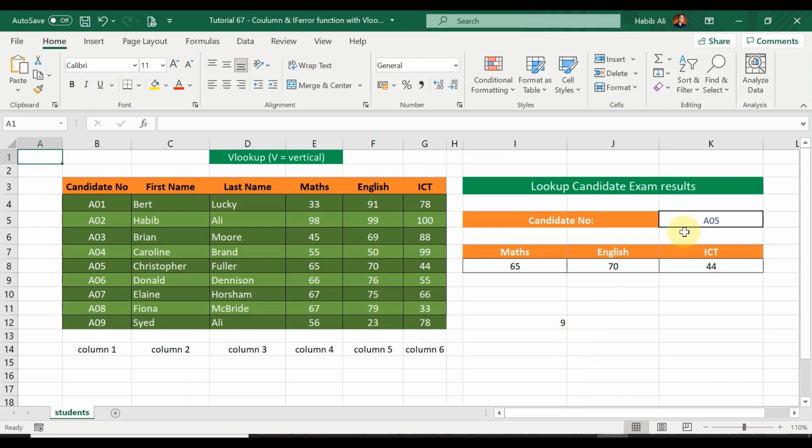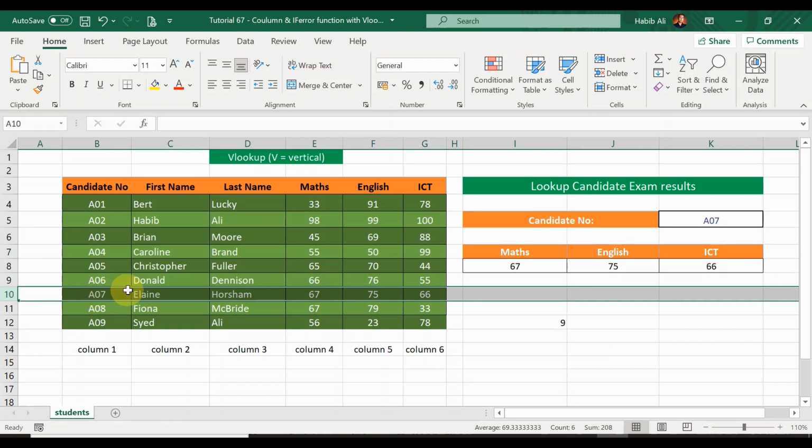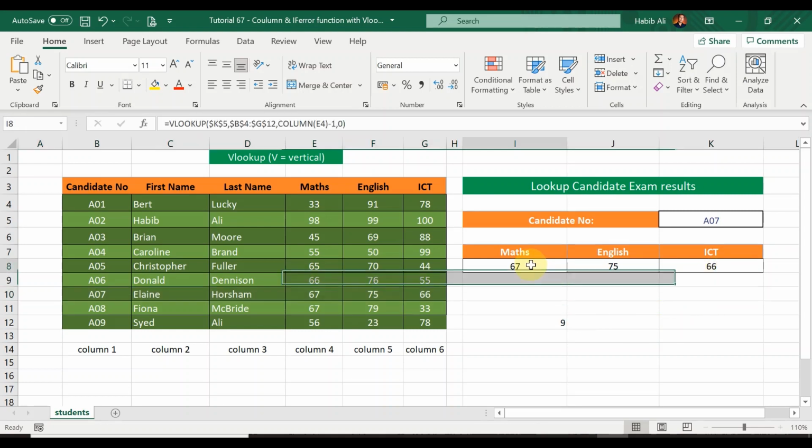So let us test one more just to prove to you that it works perfectly fine. Press enter. This time we are looking for candidate A07, which is Elaine. So she's got 67, 75 and 66, and again this is matching our results. So you can see how amazing it is.